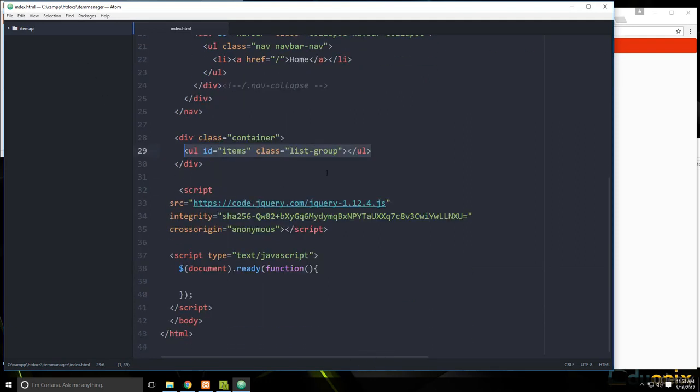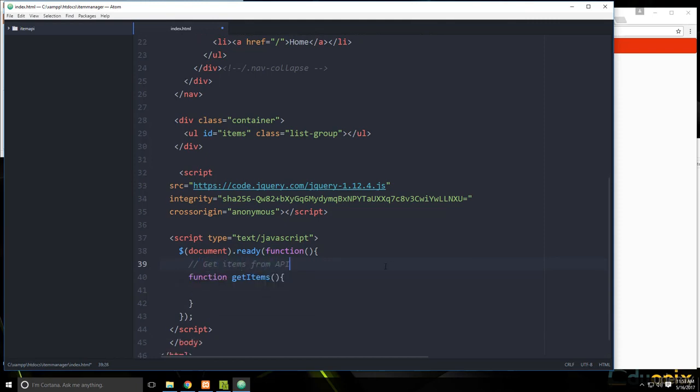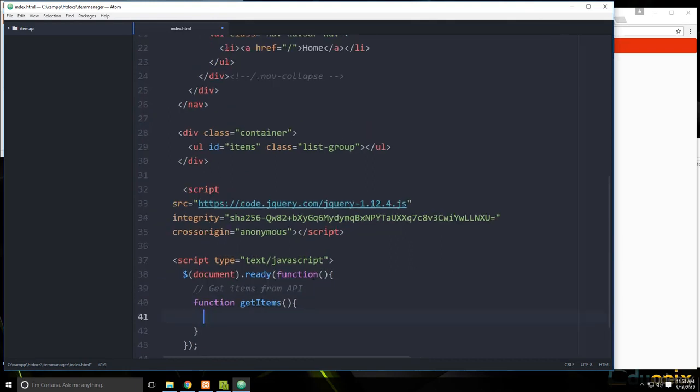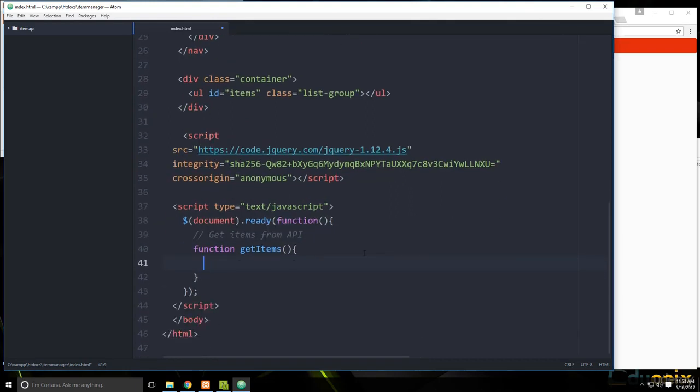Alright, so let's go down to our script, and we're going to create a function called getItems. And this is going to get items from API. I'm going to make this a little bigger for you guys. So we want to make an AJAX request, and there's a few different ways to do it with jQuery. We're going to use the AJAX function.